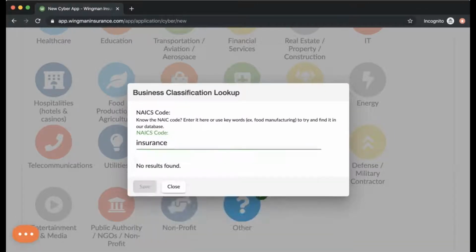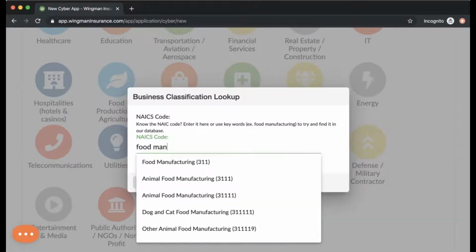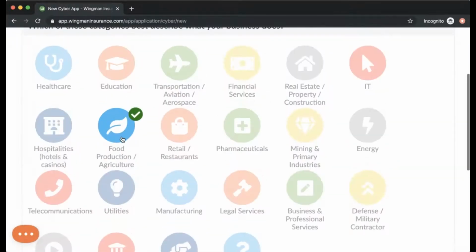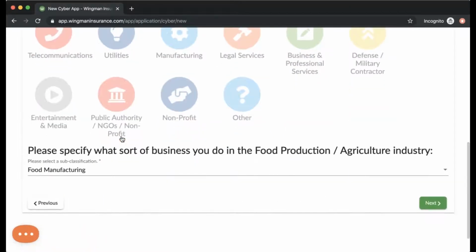But let's say they are food manufacturing. You can break it down as tight as you want, but you don't need to get too terribly specific. As you'll notice behind me, these are pretty broad categories, and all food production and agriculture has the same rate base.